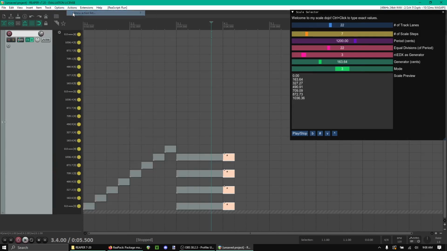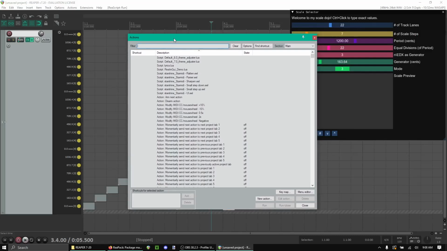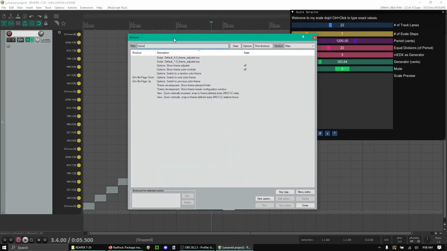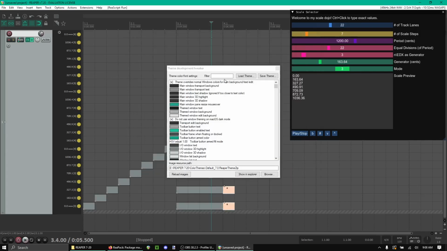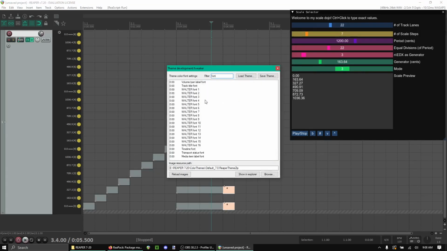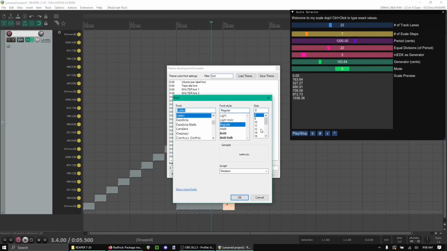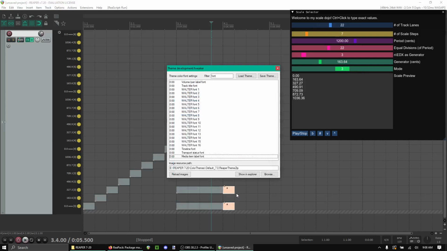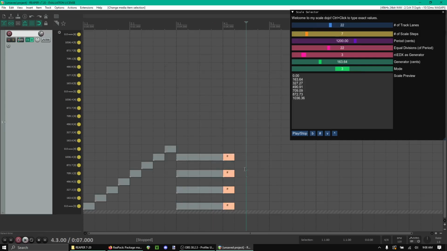Under the action list, if you search for theme, and then Show theme tweak/configuration window, it brings this up, and then search for font. The one down at the bottom, media item label font, is the one that shows up on our notes here. So we'll just maybe pick like 11. You could go bigger. You could even go bold if you're feeling bold. All right, that's a little bit easier to see.